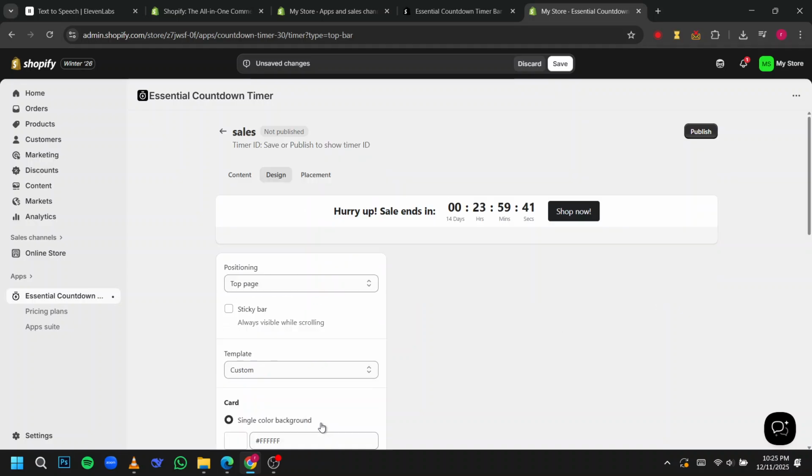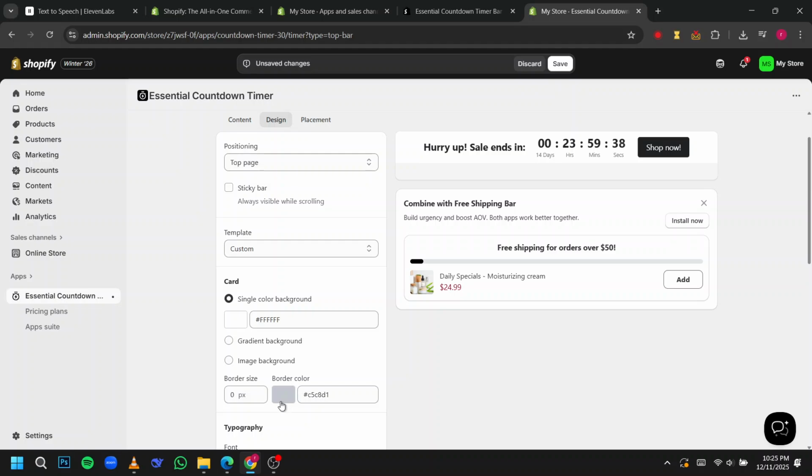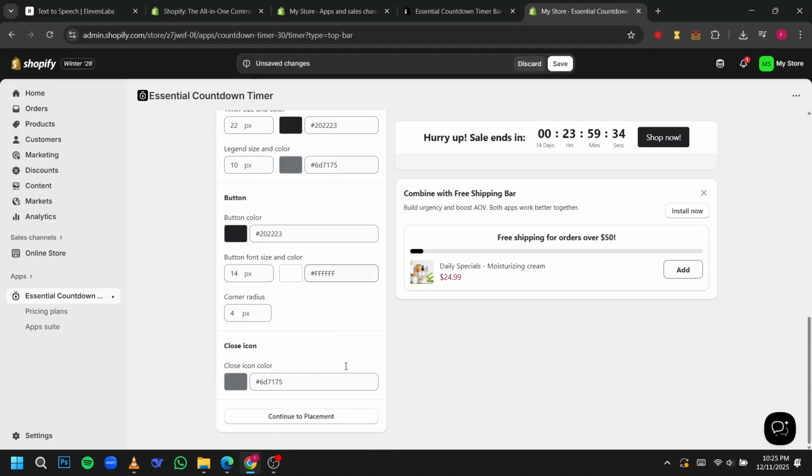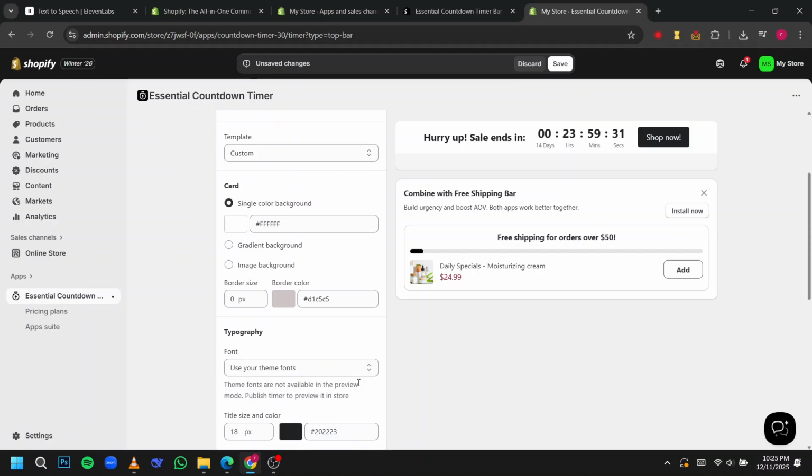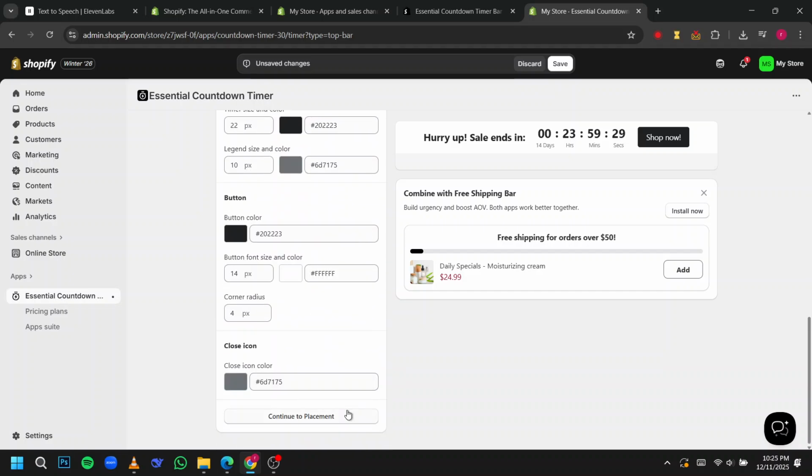Here, you can choose the colors, layout, and whether the timer appears on the top or bottom of the page. Make it match your store's branding so it looks natural. After designing the timer, click to Continue to Placement.